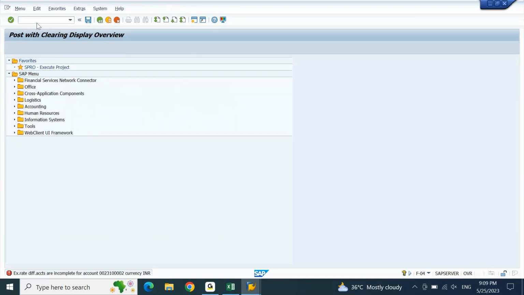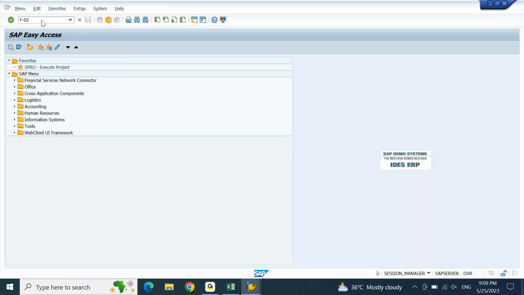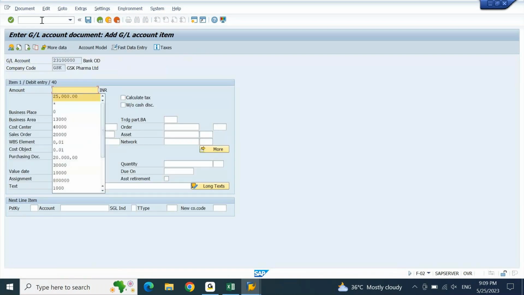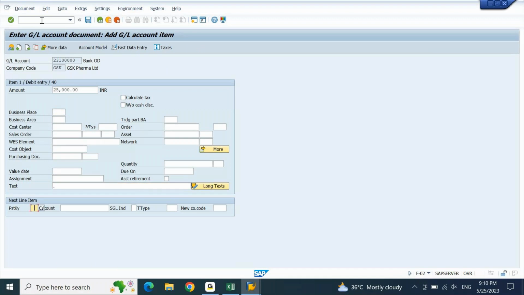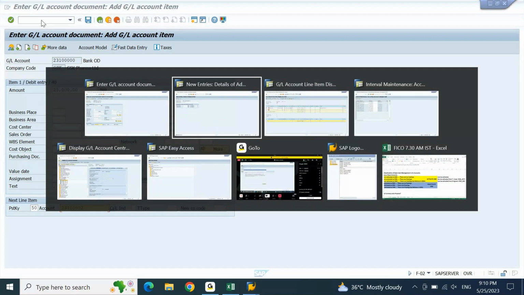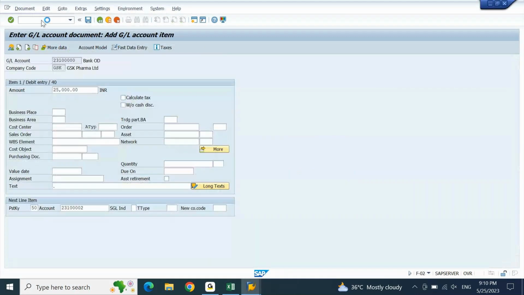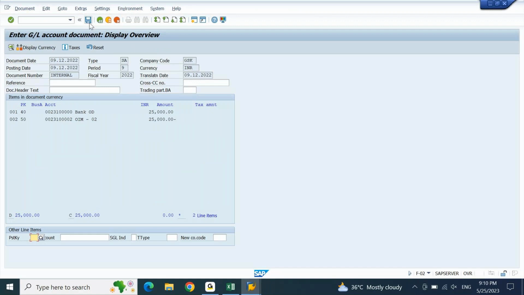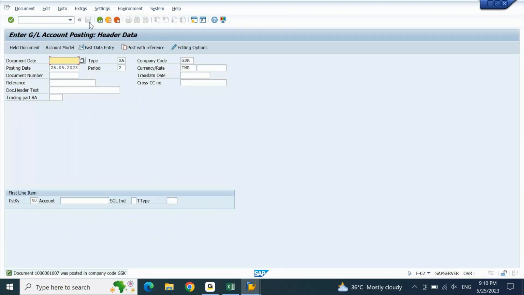Let me pass in the other way. F-02 directly. On the same date 9/12, posting key 40 to this account, 25,000, and straight away posting key 50 to the original account, 231 all zeros ending with 2. Enter. Same amount. You can pass entries in different ways. Simulate. If you see, now I'm not getting any error messages. Post it. But in the previous screen I was getting error message.